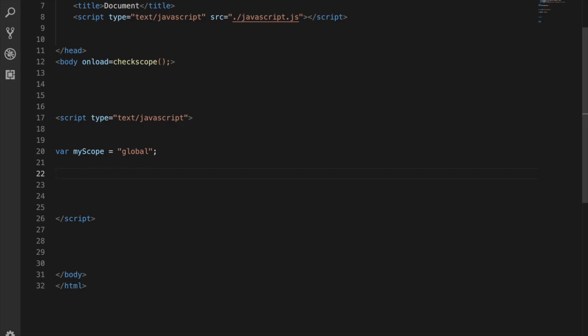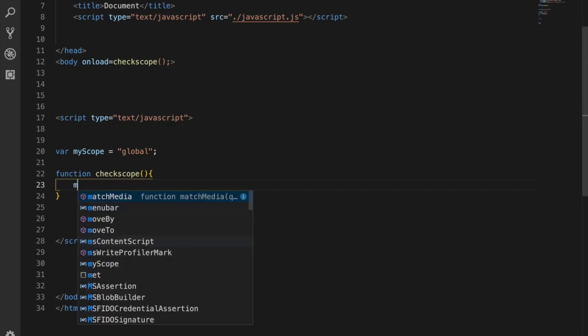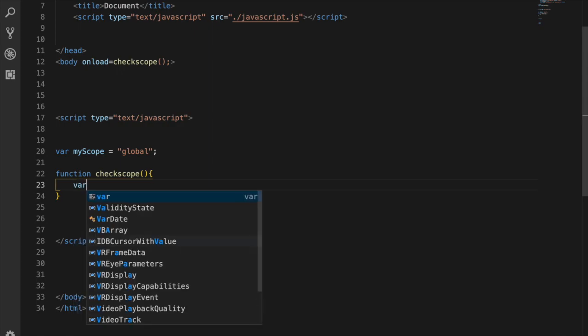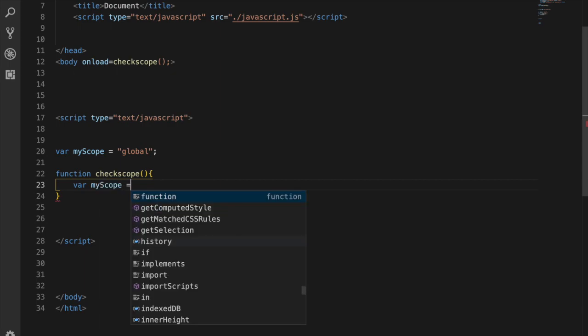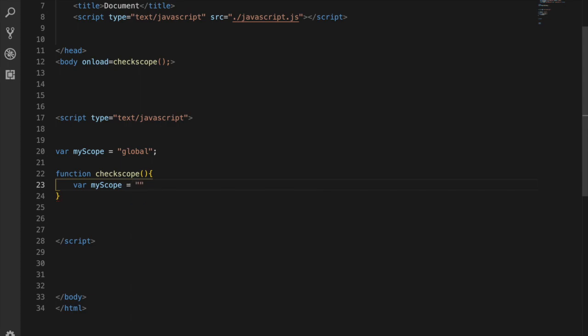Now, after assigning the value to the global variable, here I am going to create a function. In the function, I'm calling the checkScope function, and now I'm giving it an object: var myScope. You should remember, why is it calling myScope? It should come from the global one. But here I'm going to change the value to local.